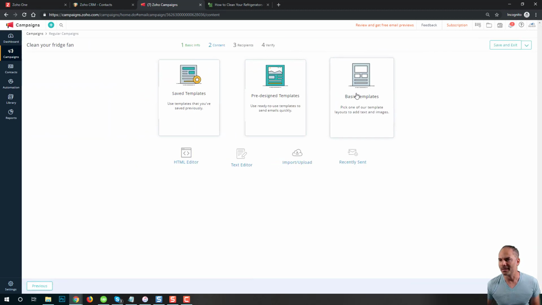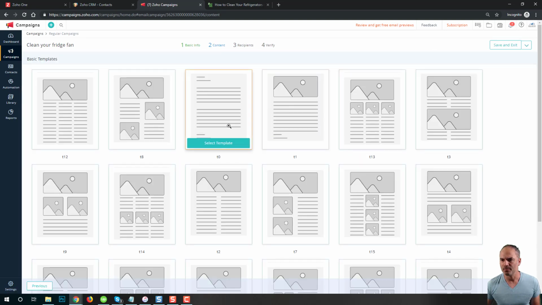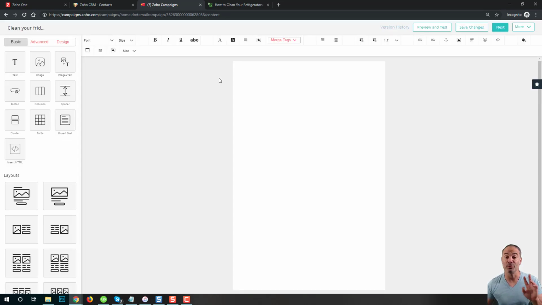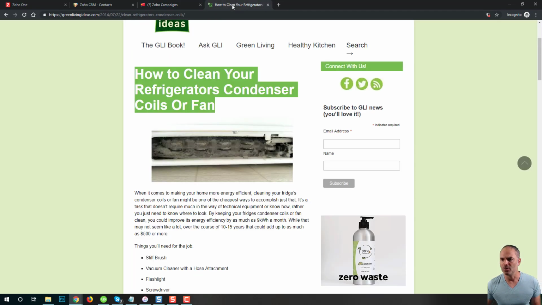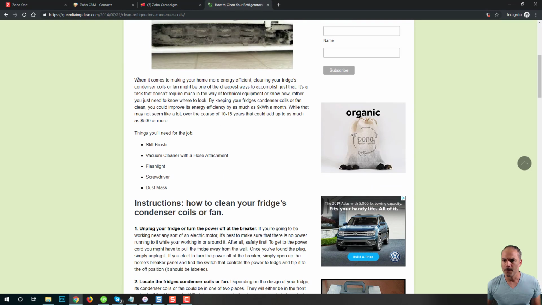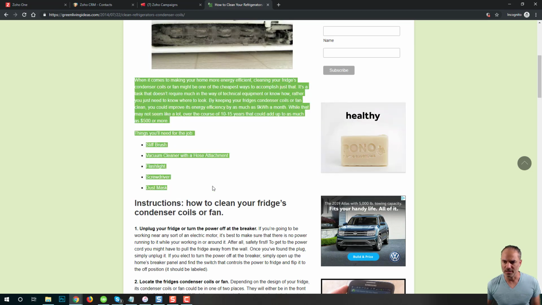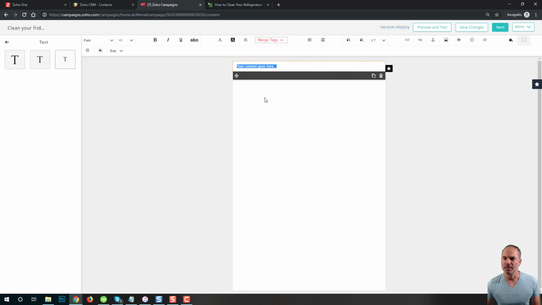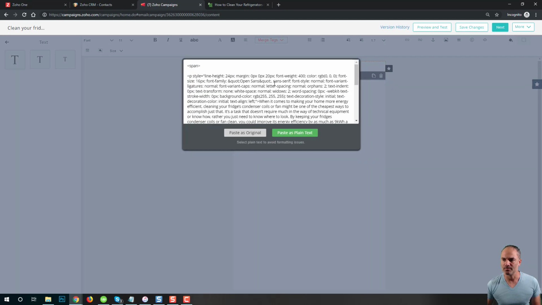I'm clicking back and I'm going to basic templates, and I will select just a very, very basic template, because those ones will convert much better than the beautiful ones. I will go here, I will grab a piece of content, I will click here on text. You see on the left side you have different items that you can select. When you click on an item, it will be added on the right side.